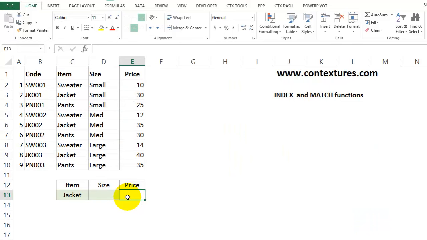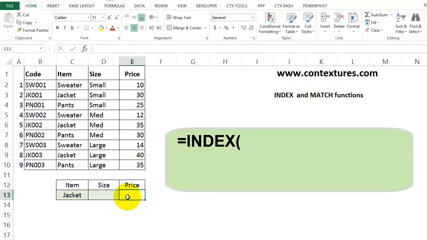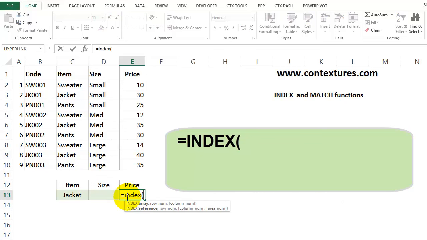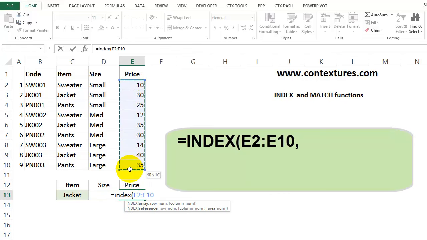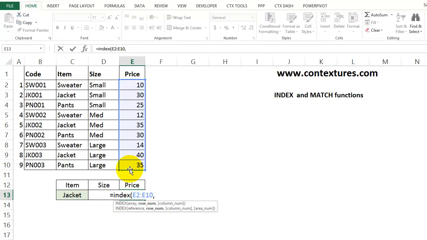In this cell, I'll type equals INDEX and an open bracket. Where I want to look for the price is this array, and those are the cells that have the prices. Then a comma. Now I have to tell Excel which row to pull this price from. So we want to use the MATCH function here, and it's going to find the first instance of jacket and tell us which row that's in.